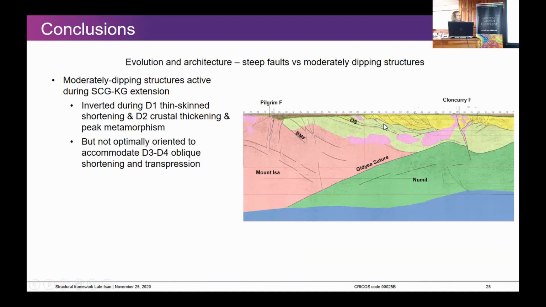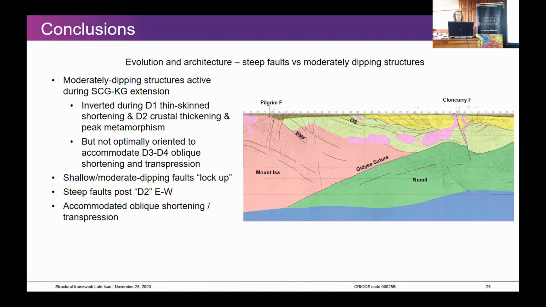So we have a lot of early low-angle structures that formed during extension when you deposited the Soldiers Cap Group, Curry Dala Group. So during D1 and thin skin shortening and the main D2 east-west shortening and crustal thickening, you reactivate those. They reactivate readily, and the numal is under thrust beneath the thick Mount Isa crust to the west. But by the time you get to D3, D4, the shortening is more oblique, and those structures are not optimally oriented to reactivate. So they start to lock up, and after D2, they lock up and fold.